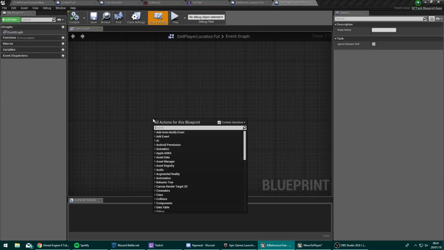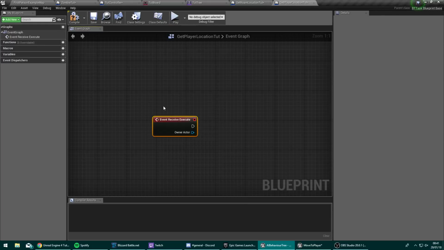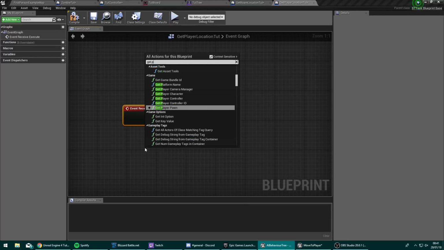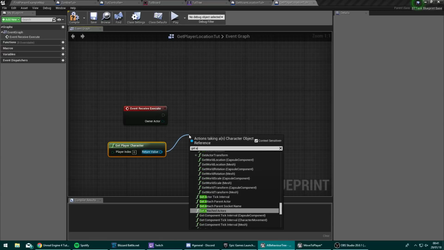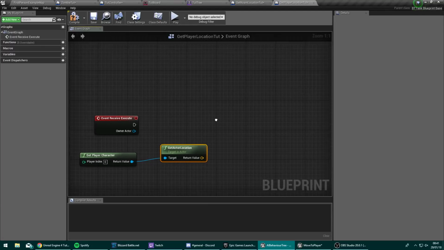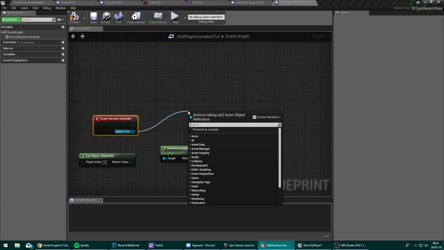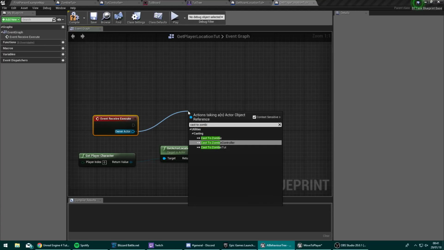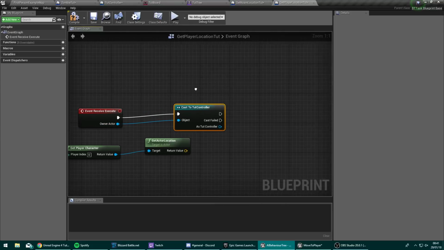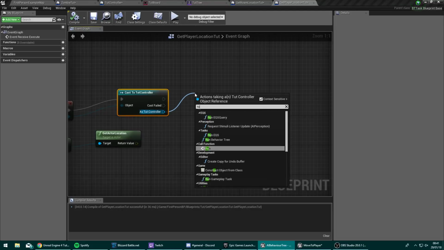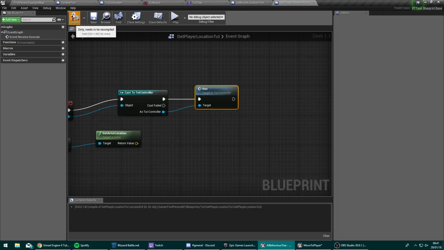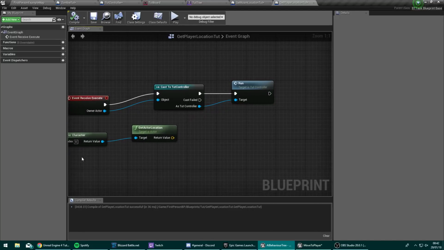So let's jump in here, and we're going to again start with an execute, and we want to get a reference to the player character, and from that player character we want to get actor location, and we're going to cast this out to zombie control. Oh wait, what did I call the controller? Tut controller. That's the one. Okay. So off here we can call run. So now that we can see the player, we want to pick up that speed and start running towards this location. So we need to set this location.